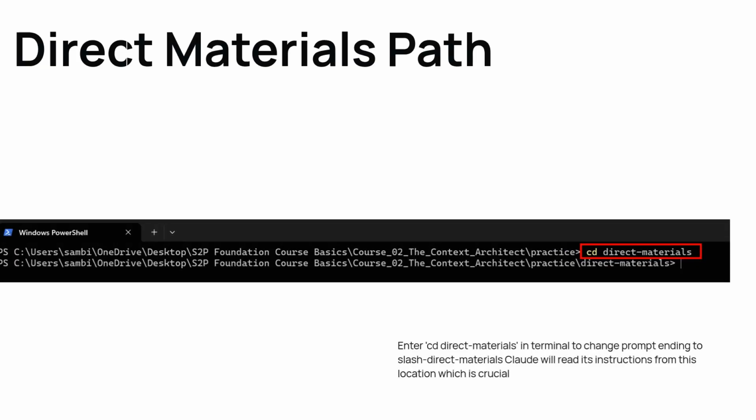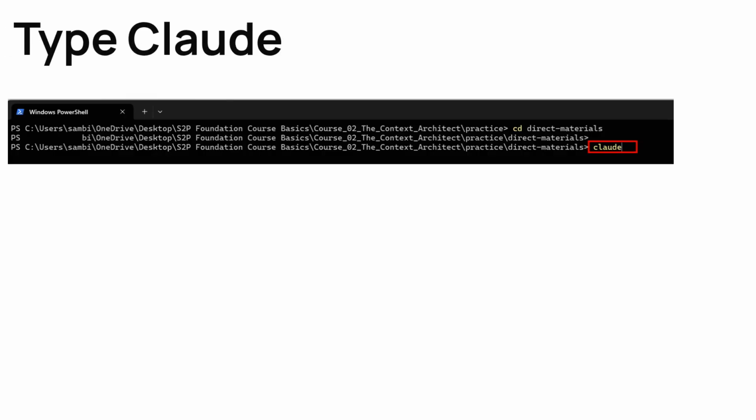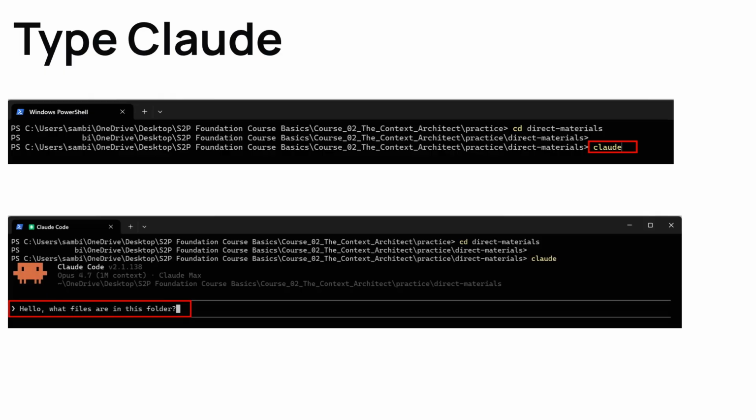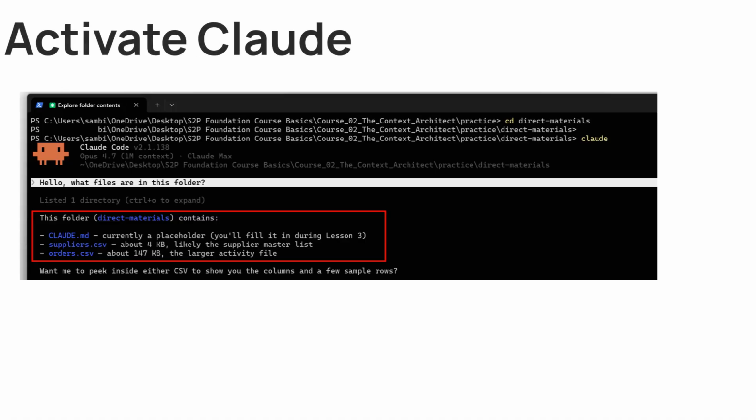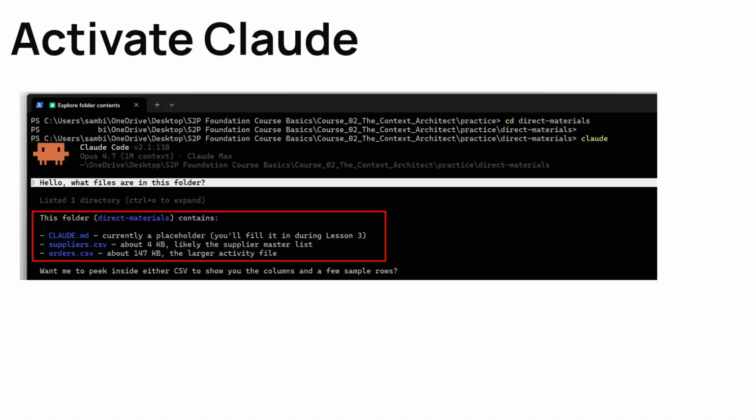Type cd direct materials in your terminal. Press Enter. Your prompt now ends in /direct materials. Claude will read its instructions from here. This location is crucial. Type Claude and press Enter. Wait for the prompt, then ask, "Hello, what files are in this folder?" The reply shows both files loaded. This happens because of your starting folder.